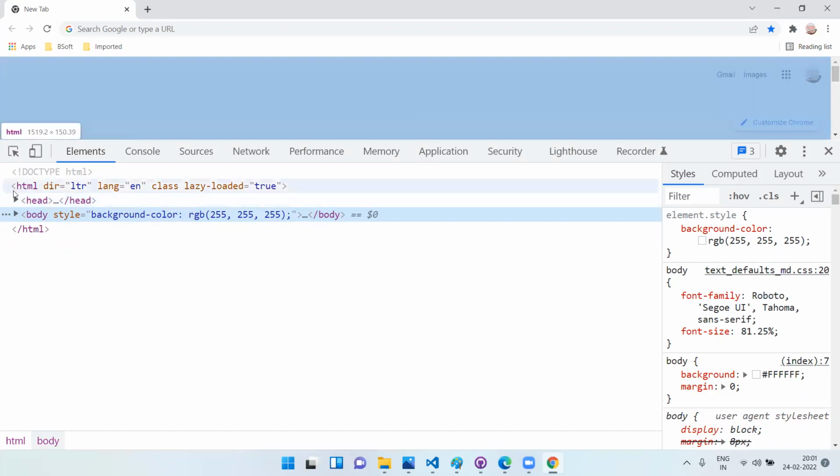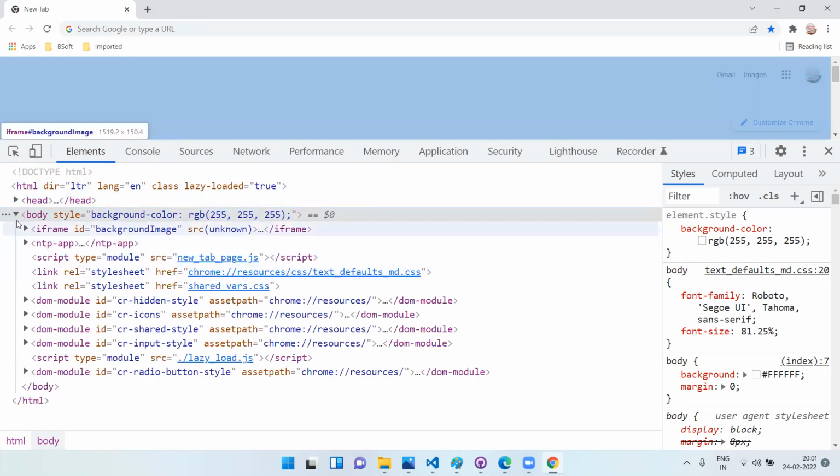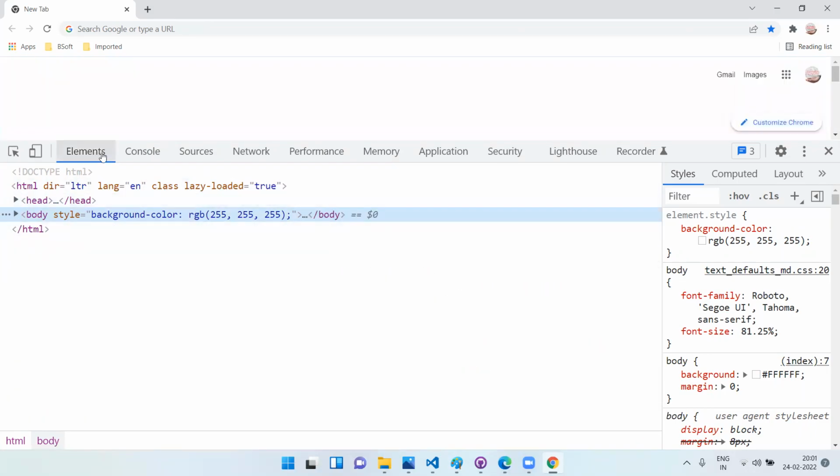HTML is the topmost element. Inside that, head and body are there. Inside body, other things are there. Yes or no? Now tell me where we put CSS, where we analyze CSS here? This tab, you have styles, computed layouts, filters, everything is there. You can analyze the designs, and on the fly at runtime you can change something and see.